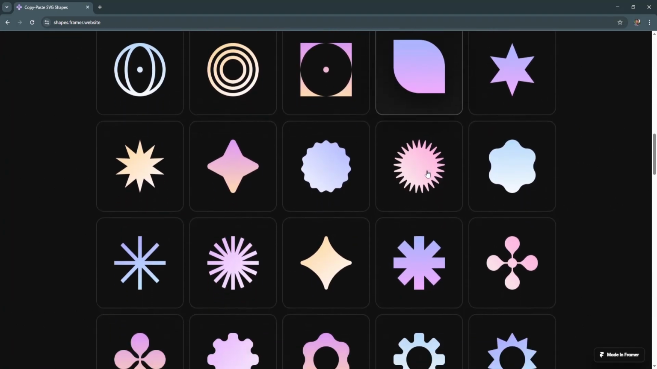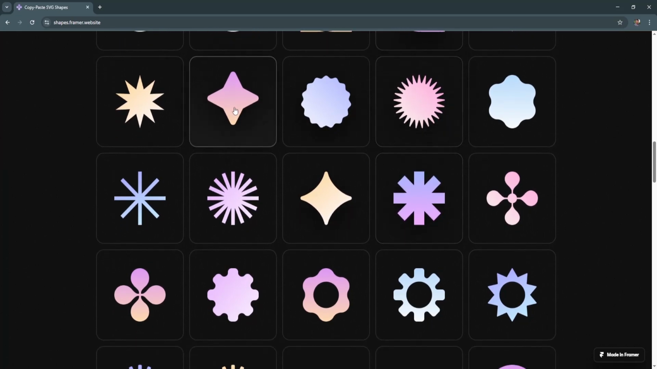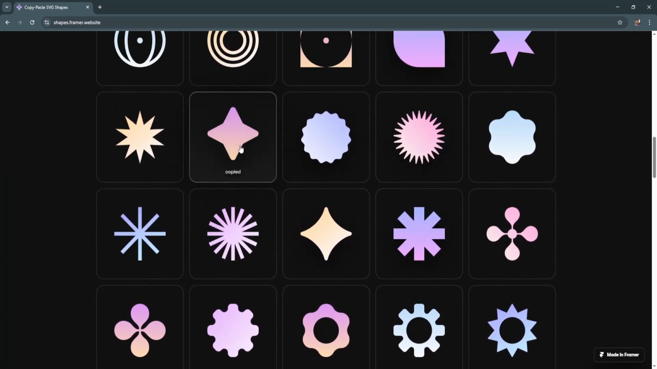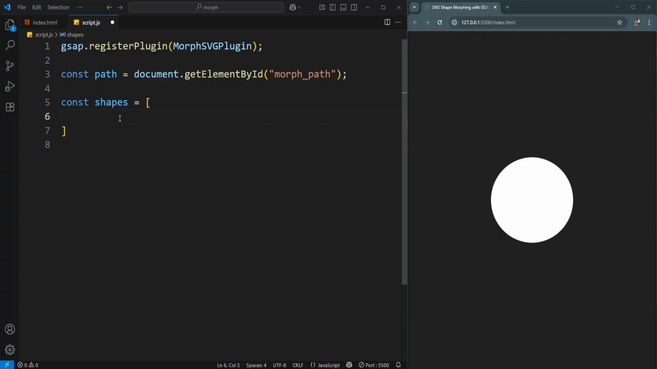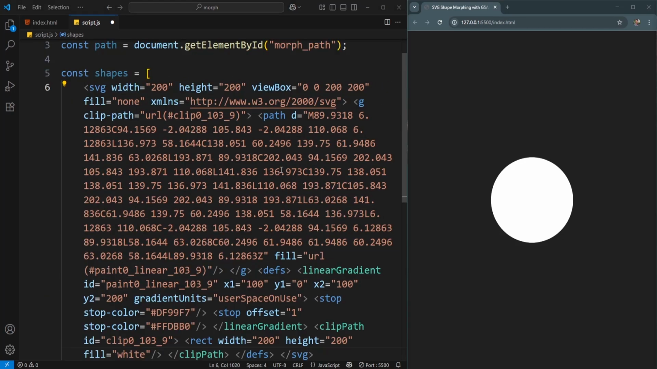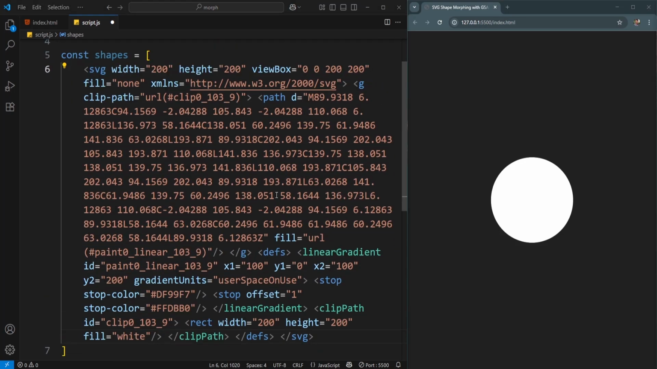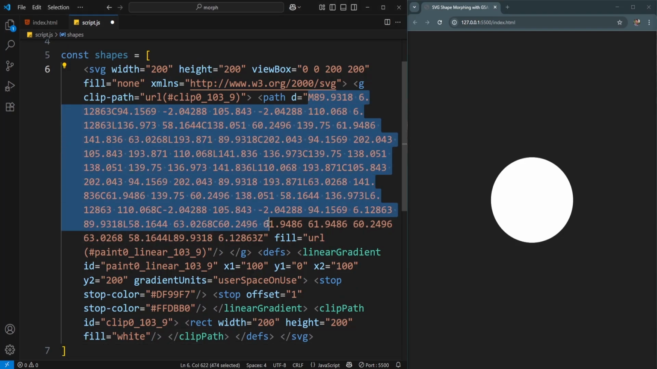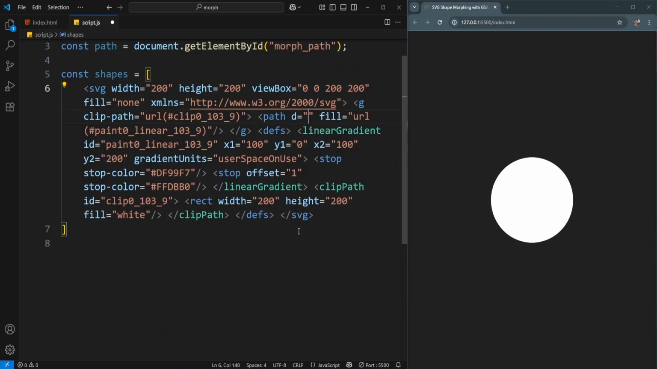So from here, suppose I would like to go with this star shape. So I select this one, I copy the code of this star shape, and I'm going back to the Visual Studio Code editor. And here I'm going to paste the code. But I don't need everything from this code. I just need this d command, this wave from this point to this point, from the M point to the Z point. So I copy this one and remove all the other code.